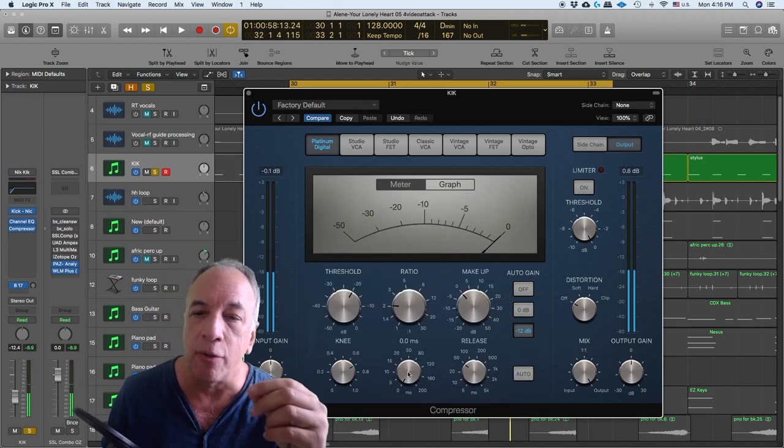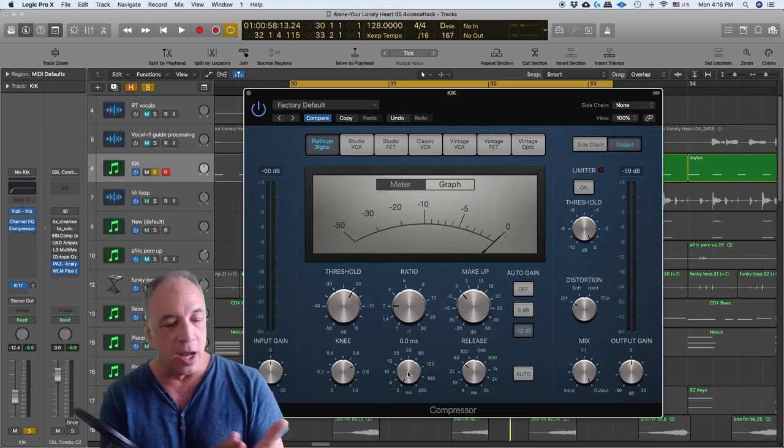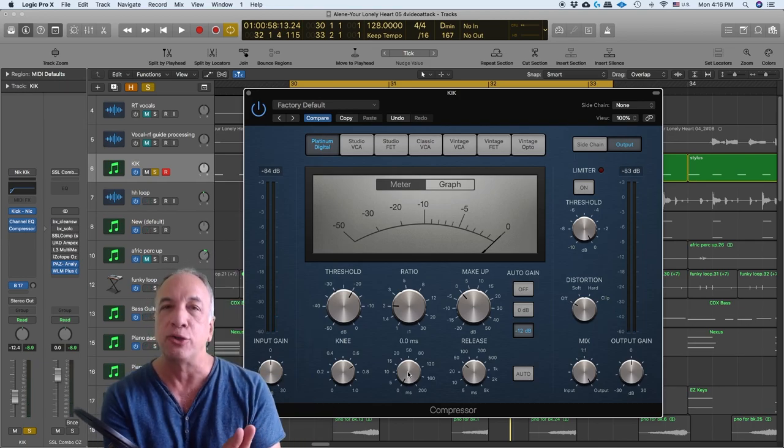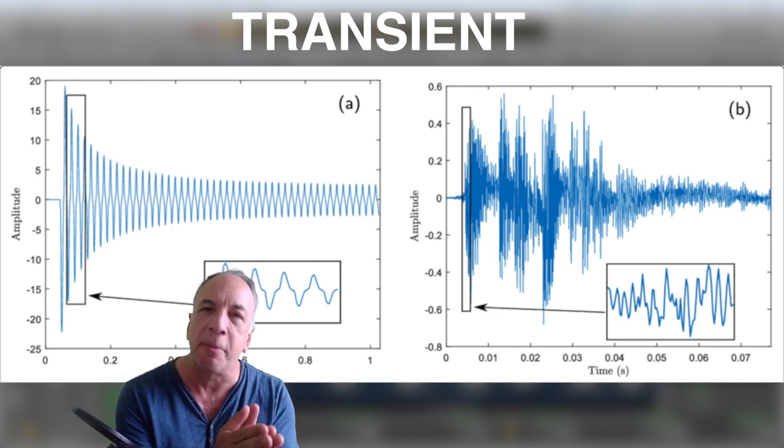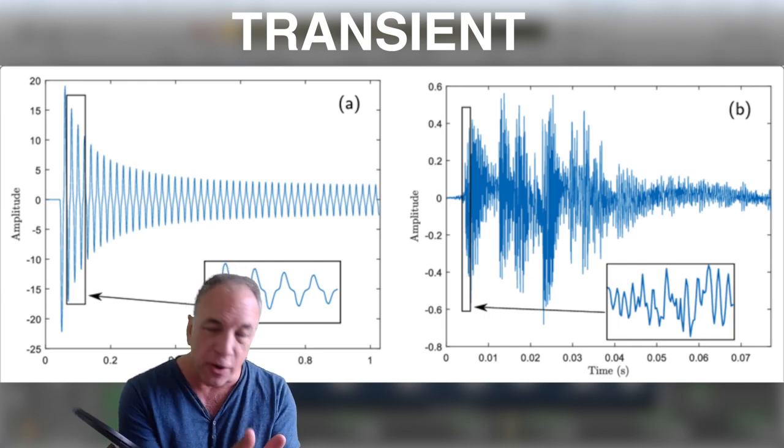Okay, so what's happening over here is when the compressor kicks in, it's cutting off the initial attack. It's cutting off that transient. A transient is the first initial spike, the first couple of milliseconds of a sound when it first hits.